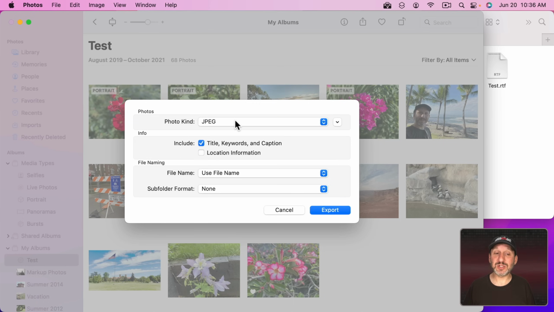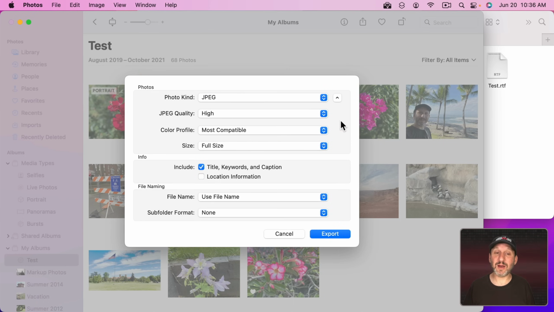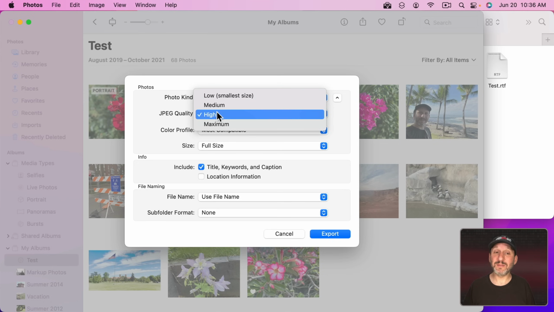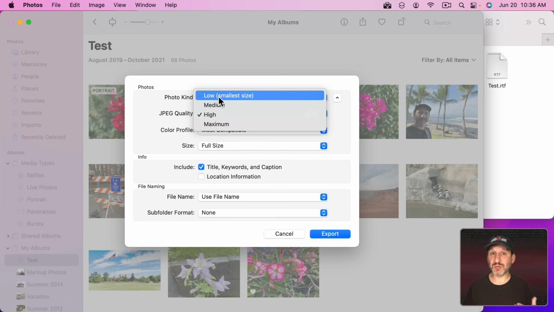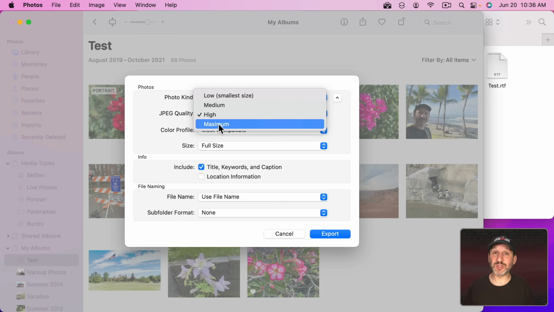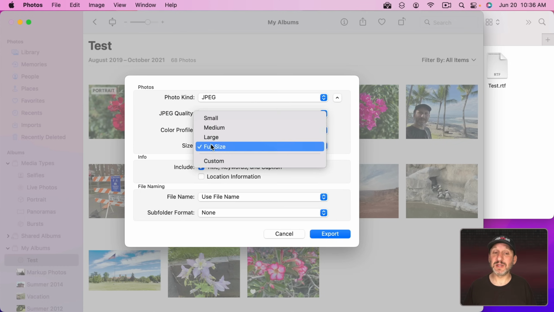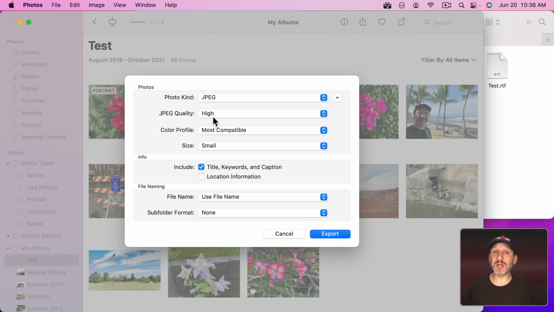And if you select JPEG here, you can click there and now you can select the quality. So you can have low, so lower quality but smaller file size, to high, to maximum, which is really high quality but a larger file, definitely much larger than low. And the other thing you could choose here is size. You can go small, medium, large, or full size and these will create a smaller image just like we saw there in Mail. So small will create a much smaller image.